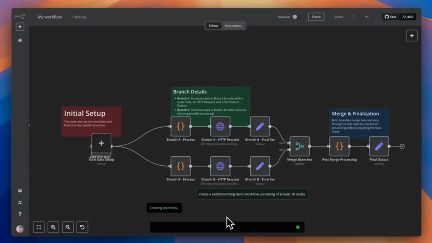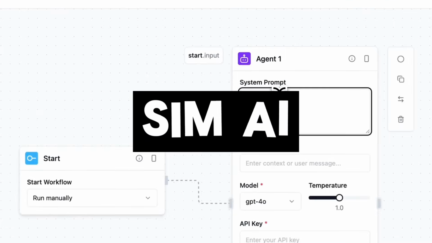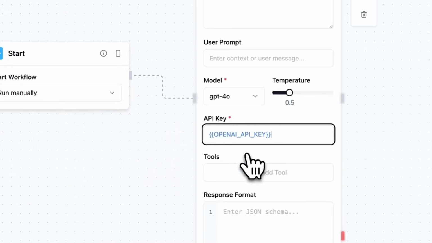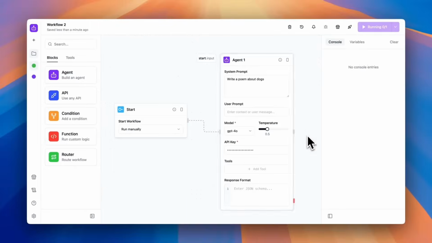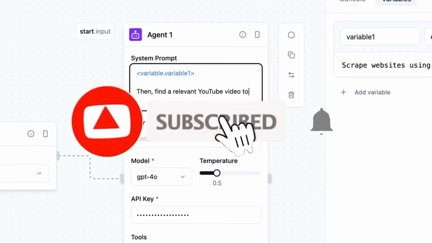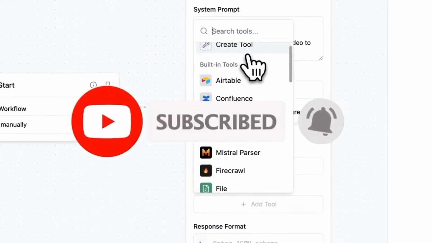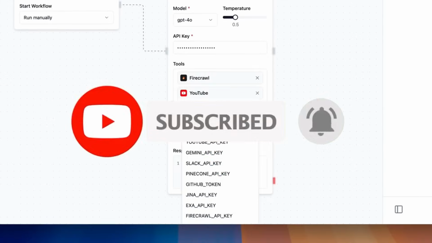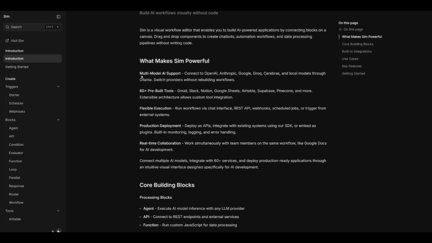But this is where I would like to introduce Sim AI. Sim is an open source drag and drop AI agent builder, like n8n, but far more user-friendly. It's lightweight, intuitive, and you can rapidly build and deploy large language model agents that can connect with your favorite tools. You have multi-model AI support where you can connect with different providers, plus over 60 pre-built tools like Gmail, Slack, Notion, and many others that you can use with Sim, similar to how you would with n8n.